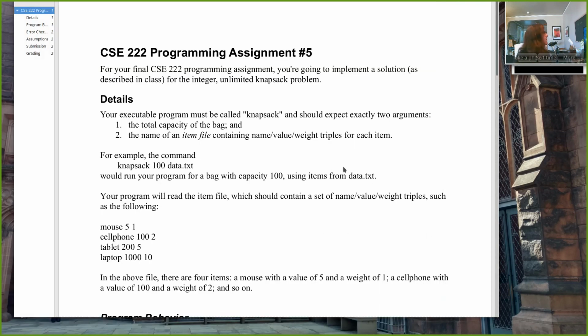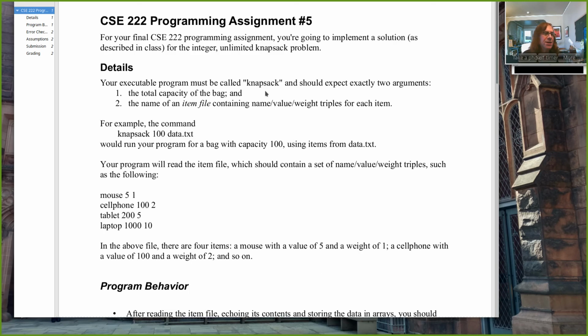So programming assignment 5 is posted. We've only got 5 minutes, so we can't get through all of this, but let me hit the highlights for you, and then we'll go through it more tomorrow. So you're writing a program called knapsack, and it runs with 2 arguments. The capacity of the bag, and the name of an inventory file or an item file.